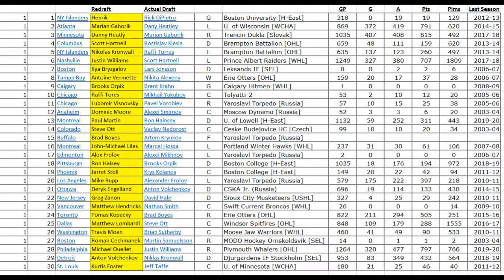And that's the rest of it. All right, so let's go through your redraft here. So you redrafted Henrik Lundqvist to the New York Islanders, number 1 overall. No brainer. So I'm going to let you take it from here so you can talk as much or as little as you want about these picks, and I'll interject with questions if I have any.